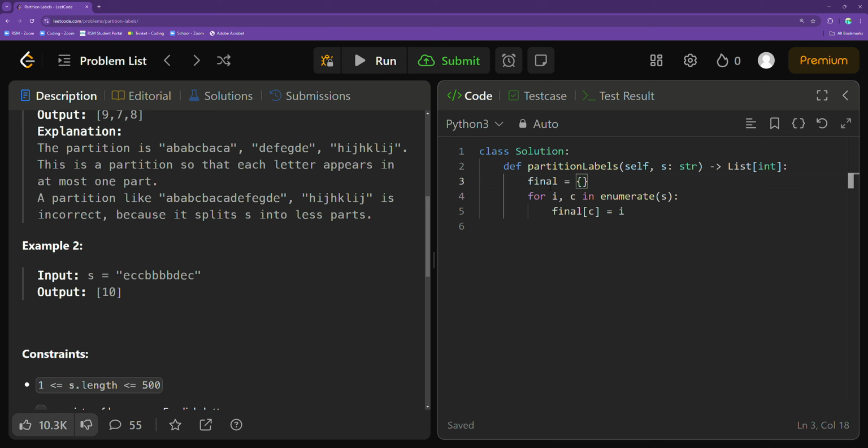And essentially, why I named it final is because this hash map maps every single character in the input string S with its final occurrence, or basically the indice that it appears last in the input string S. Okay? And so I'm going to call it final for that specific reason.